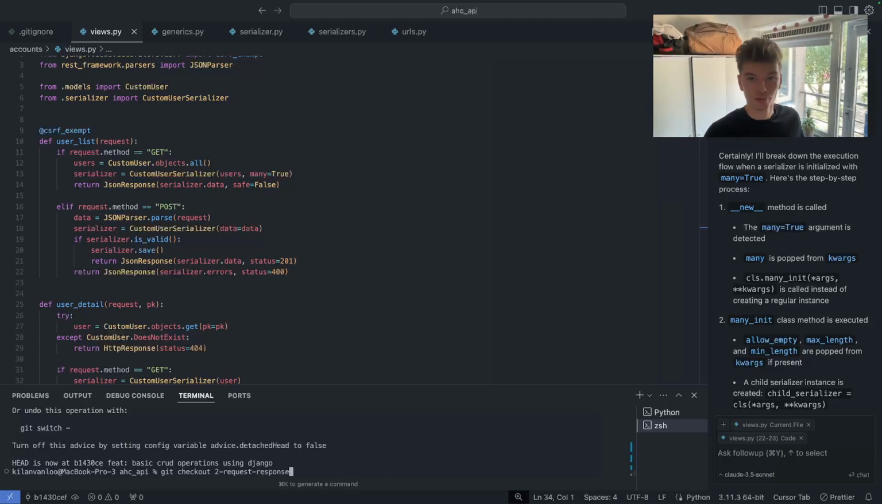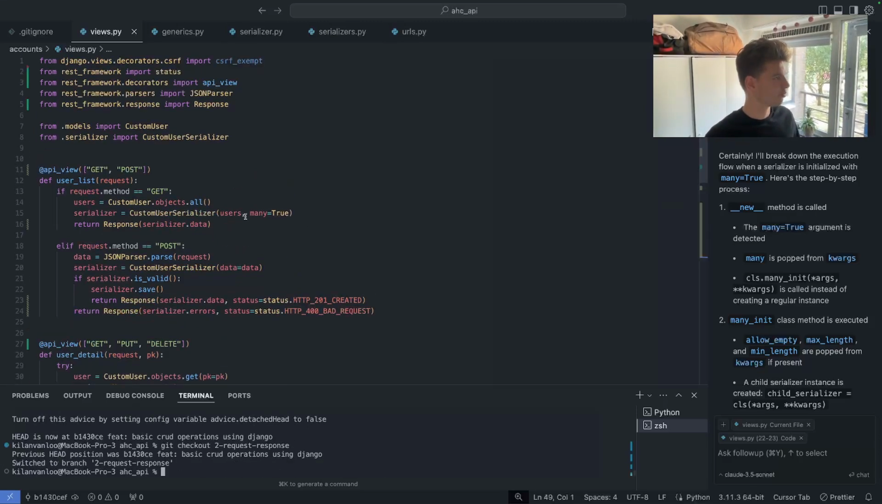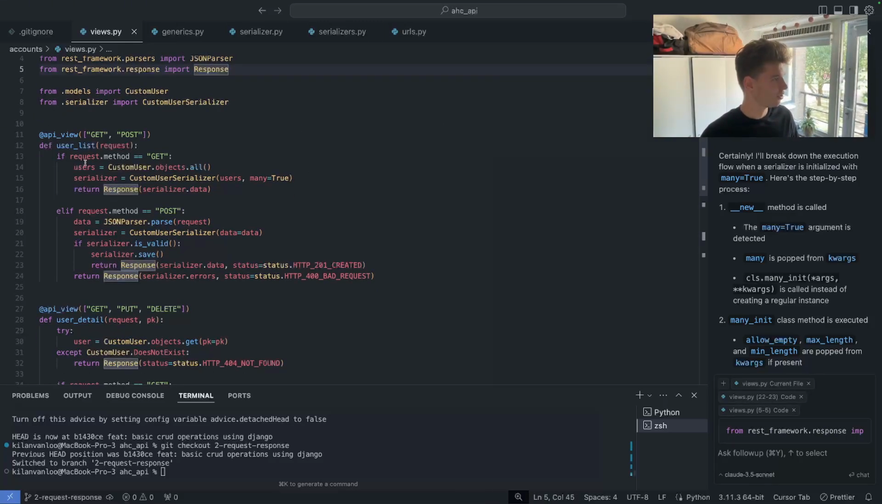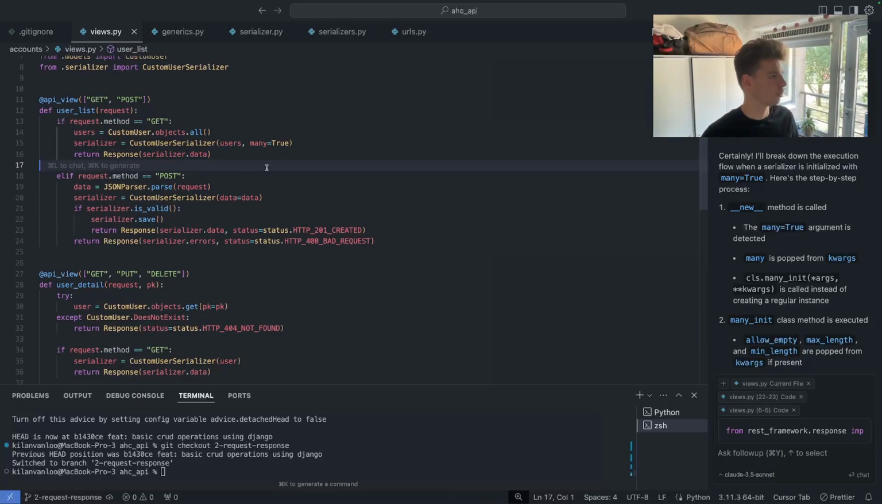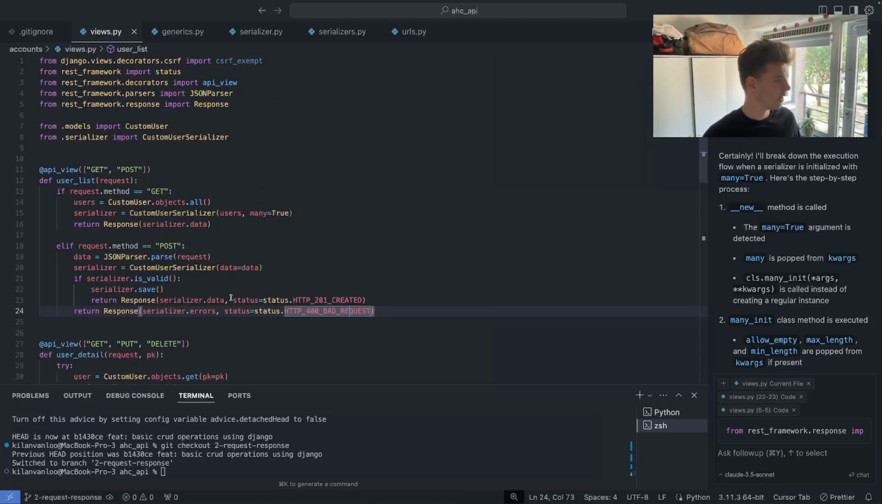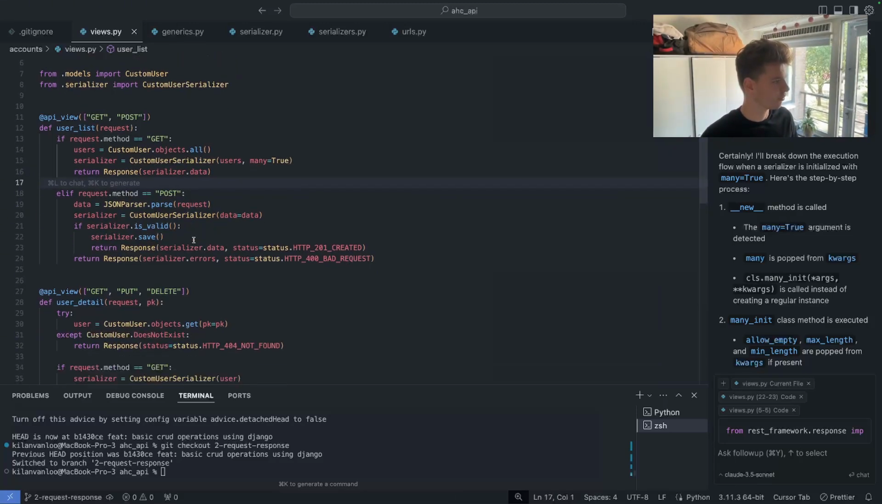So we can check out the next branch, which is the request response branch. And now we're using Rest Framework's Response object. So that's the main difference from the previous branch. So you can see now we're returning this Response object, which is much more flexible since we can return XML, HTML, and JSON among other response types. We've also added more explicit HTTP status codes. So now you can remember more easily that this is created and this is a bad request, for example. Again, still using the serializer in the same way. So nothing much has changed, but we've already improved a little bit on what we talked about.